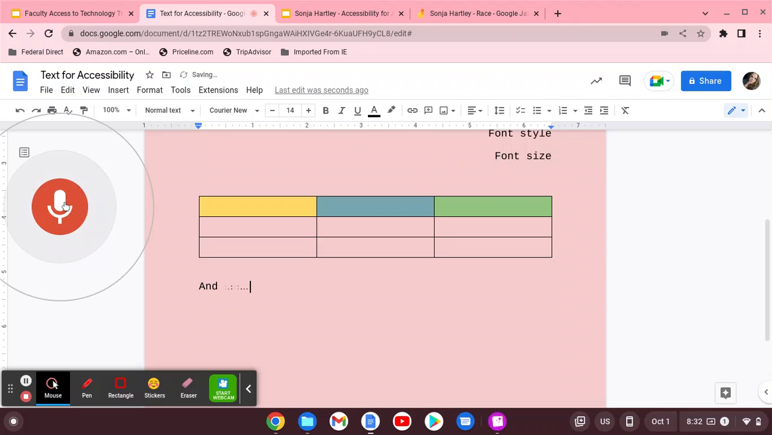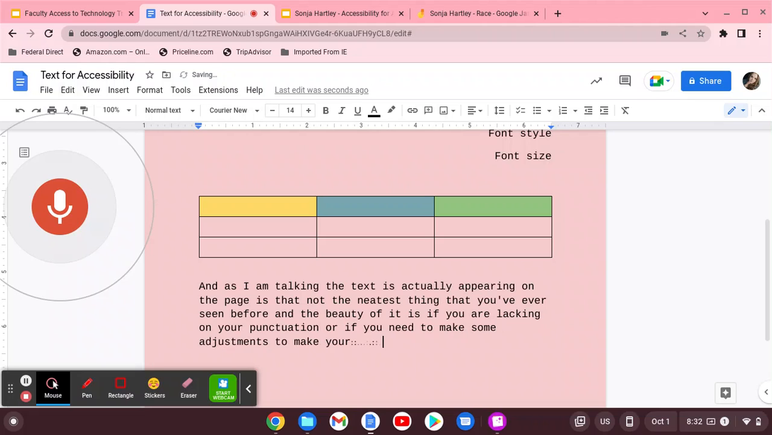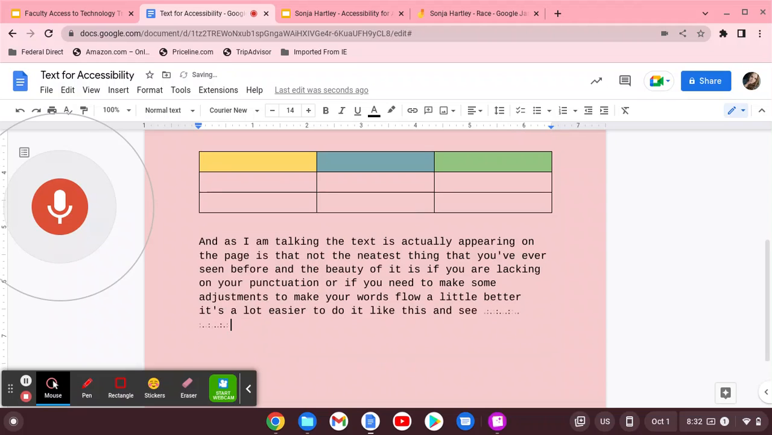And as I am talking, the text is actually appearing on the page. Is that not the neatest thing that you've ever seen before? And the beauty of it is, if you are lacking on your punctuation, or if you need to make some adjustments to make your words flow a little better, it's a lot easier to do it like this. And see, it's still going.